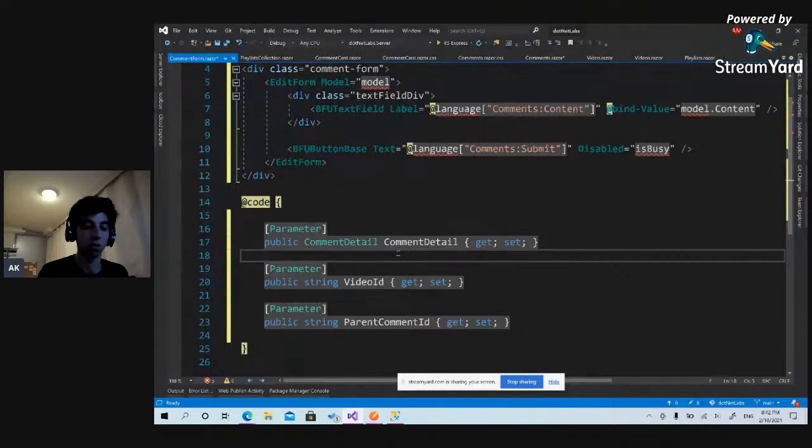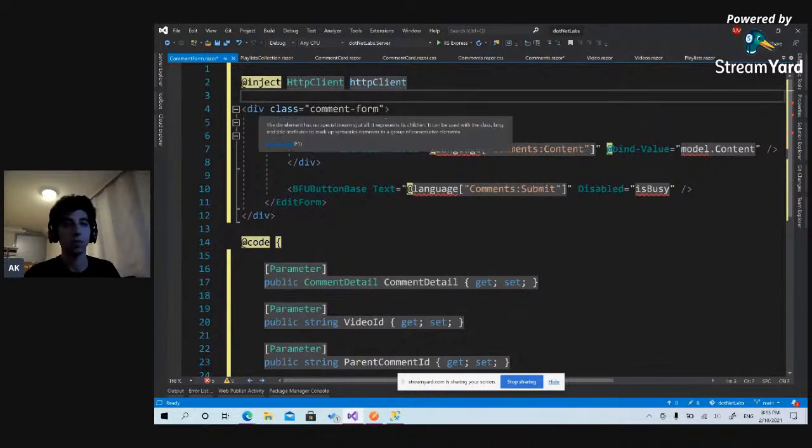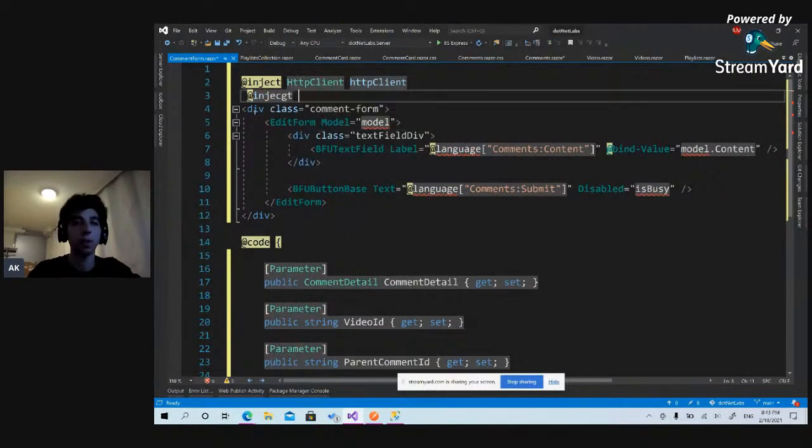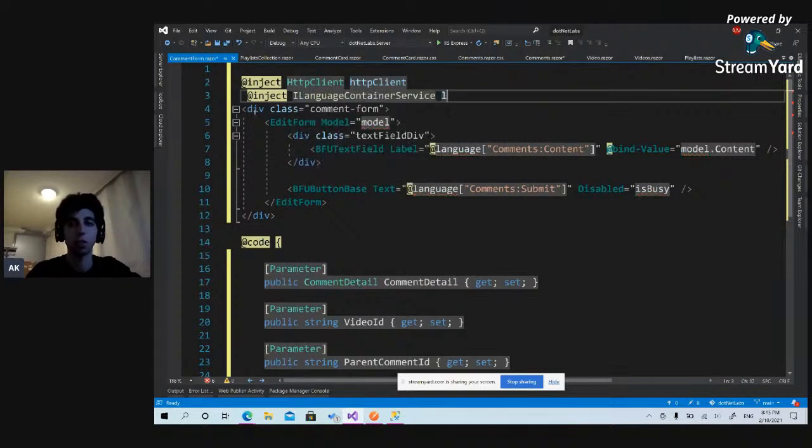So okay, I think right now we can continue. Let's see. So let's continue what we were. Now I'm going to inject also the language service, a language container service, language, just like that. Okay, great.